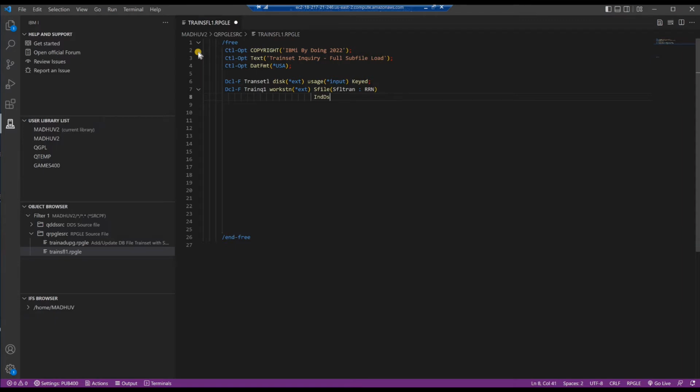Next keyword, indicator data structure for this display file, data structure called indicators, semicolon, to end the file declaration. Ctrl S. Next, let's code the dspec, declare data structure, indicators. The data structure declaration needs an end ds.